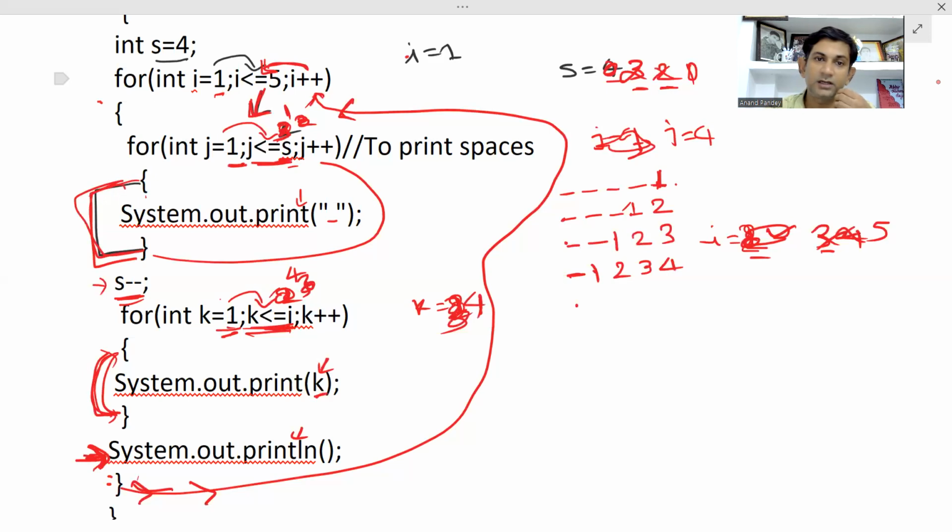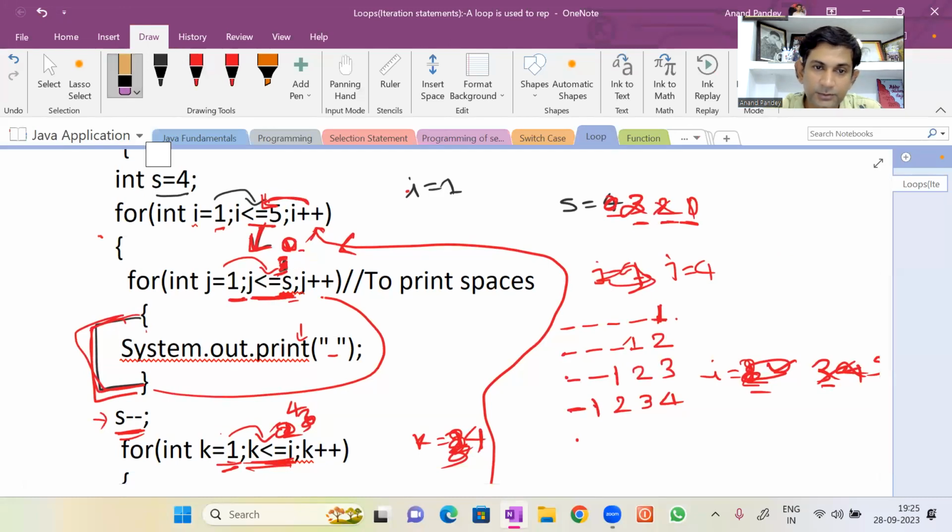5. Condition true. Again, the value of j will start from 1. Now this time the value of s is 0. See here. So j equal to 1, 1 is less than 0, this condition will be false. This loop will not run at all. Let me show you what happened.